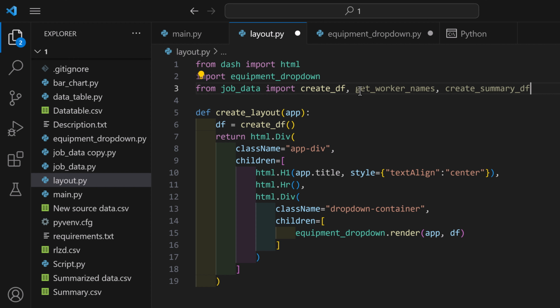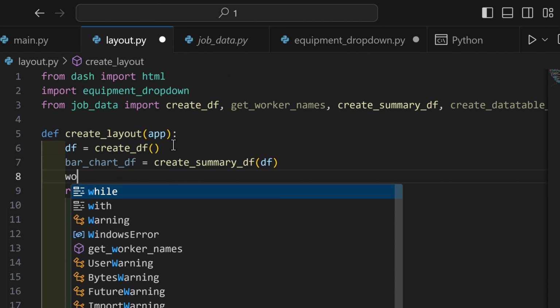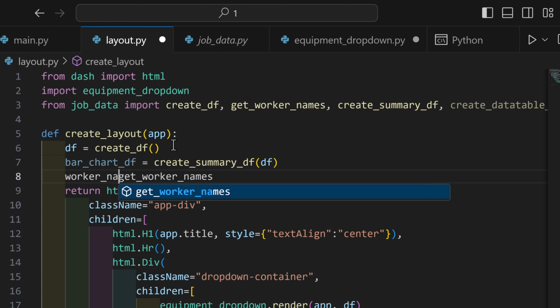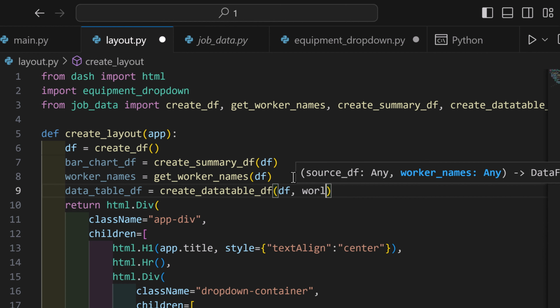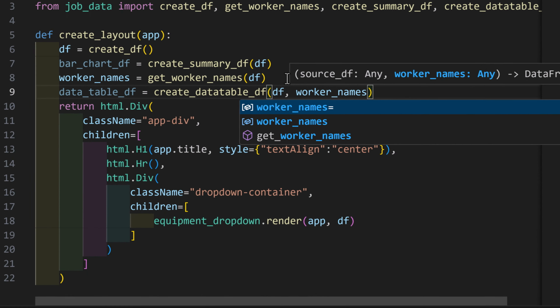So let's go back to our layout, and now we create the data frame, and then we can create our bar chart data frame, and that should be equal to create summary data frame, and we pass our data frame here, and then we need the worker names. So we name these worker names, and that is equal to get worker names from the df here, and then we need our data table data frame, and that should be equal to create datatable df, and we pass here the data frame and the worker names.